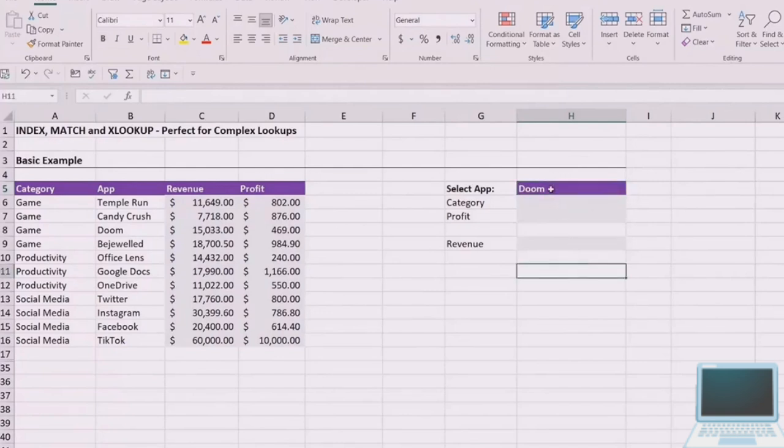Before we do that, I'm going to throw in a little bonus tip, because I don't want to have to keep typing the application into this box. I want to be able to select the application from a drop-down list. If you've never used data validation drop-down lists before, then you are in for a treat. I use these all the time. So we're going to create a list of all of our applications.